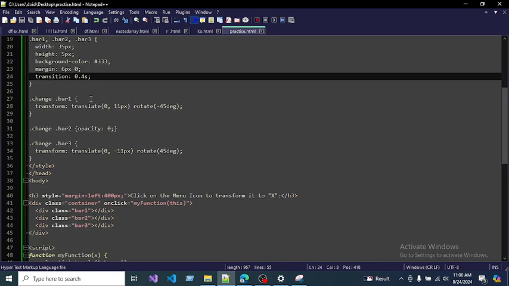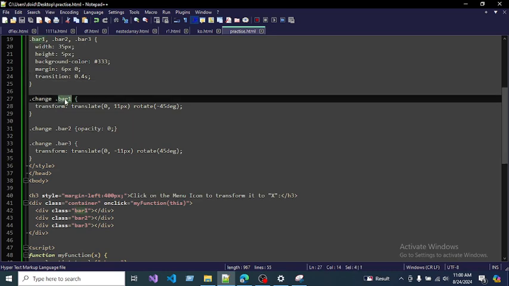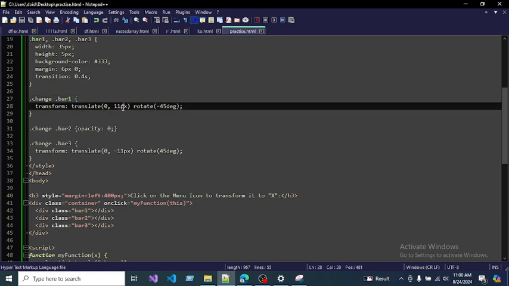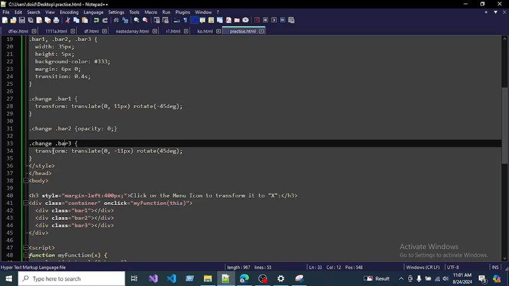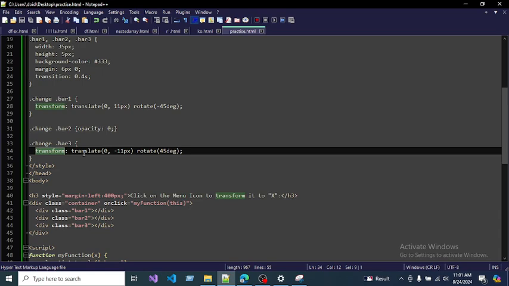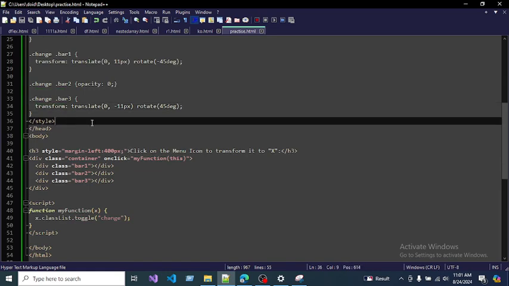When I click on the menu icon, then bar 1 will transform, translated, with the remaining pixel, and it will be rotated minus 45 degree. This is the first one. The second bar's opacity will be 0, and the bar 3 will be translated and rotated 45 degree. Okay, this is the style.